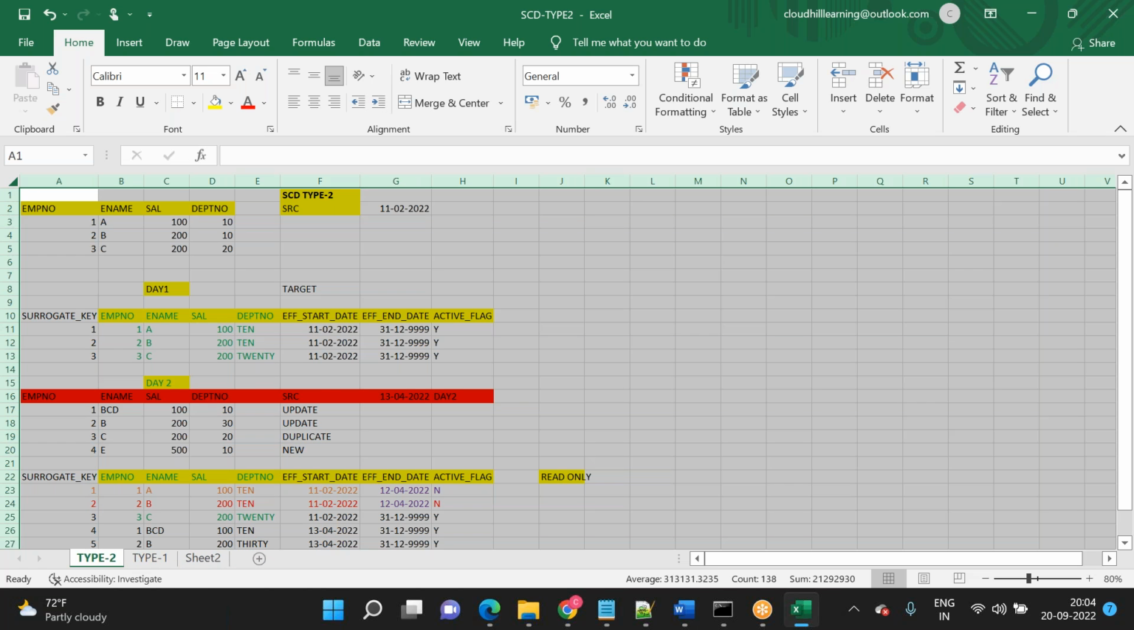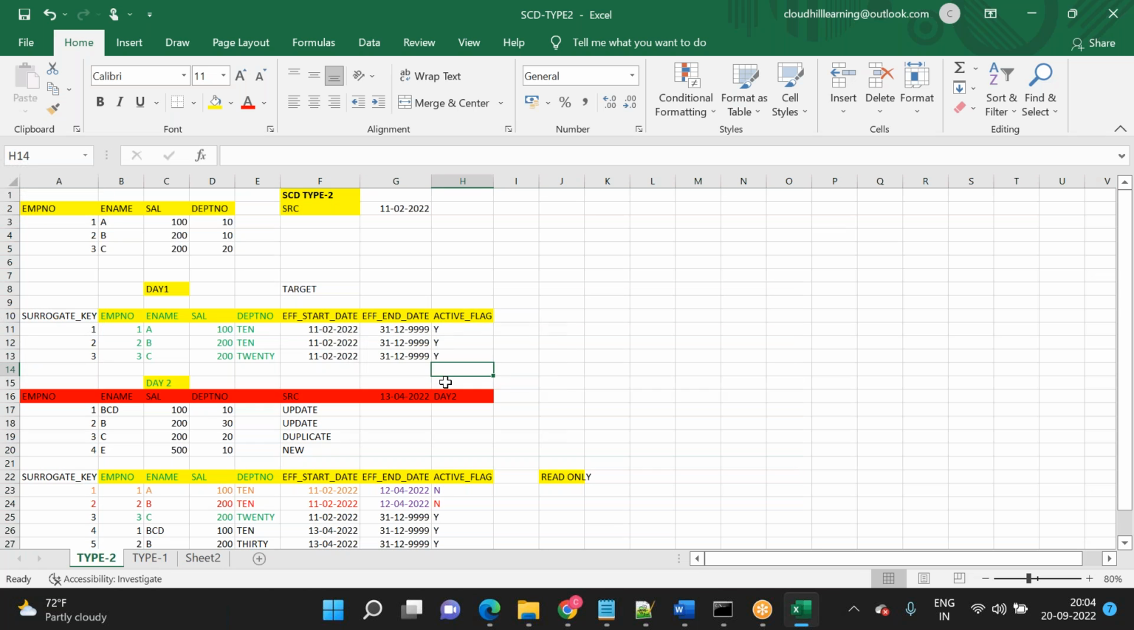Type 2. If you see the same example, what is the difference between type 1 and type 2? Type 1, what we learned, is going to maintain only the current data. It's not going to maintain any of the historical data. Whenever you are talking about type 2, it is going to handle current data plus historical data. Got my point?